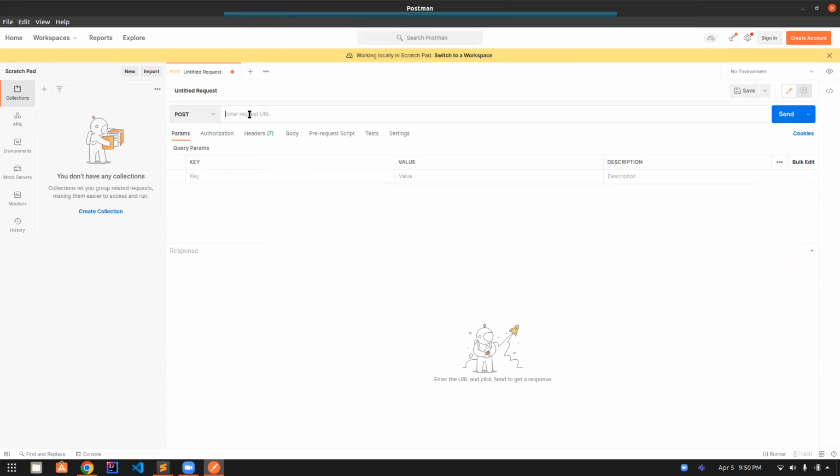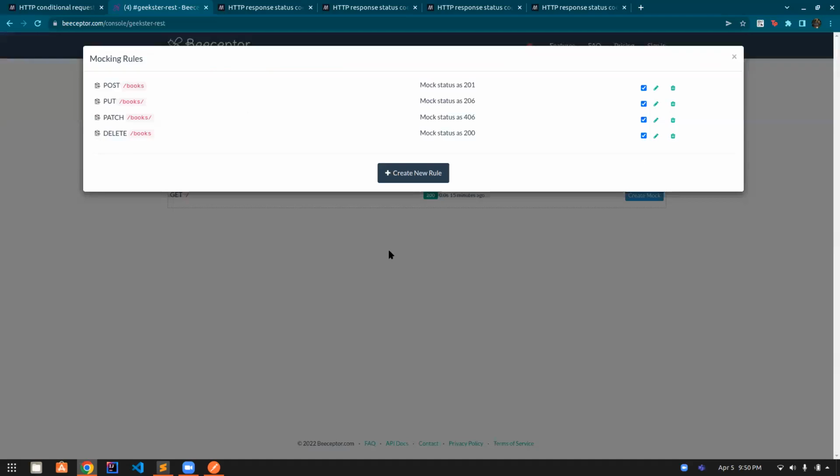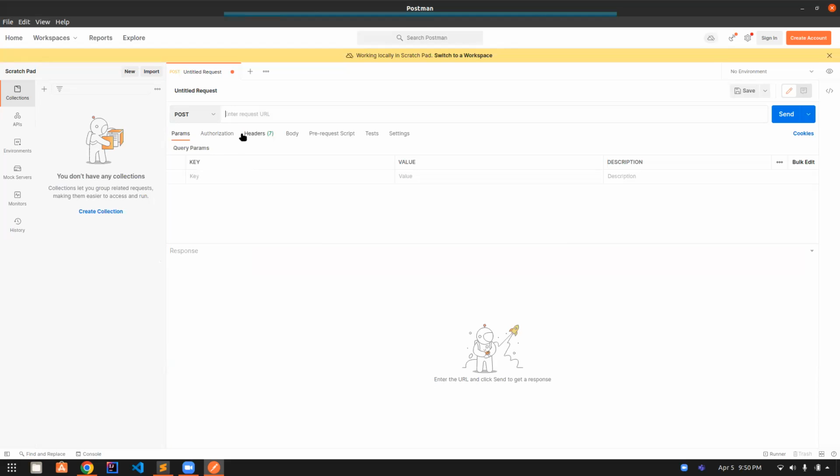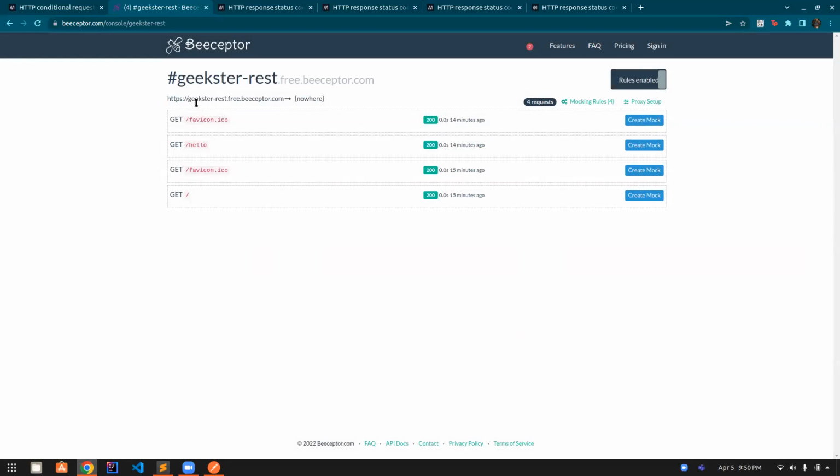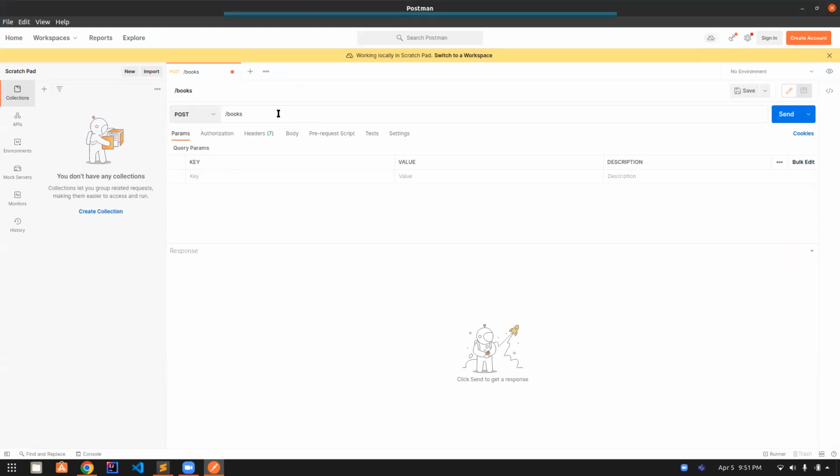What is the request URL? First, I would have to copy the base URL. I think you can go to this and click "copy path." If you paste it here, it just gives you the path, which means I need the base URL. The base URL is basically this. So it will be base URL /books. All right, this is a POST request.